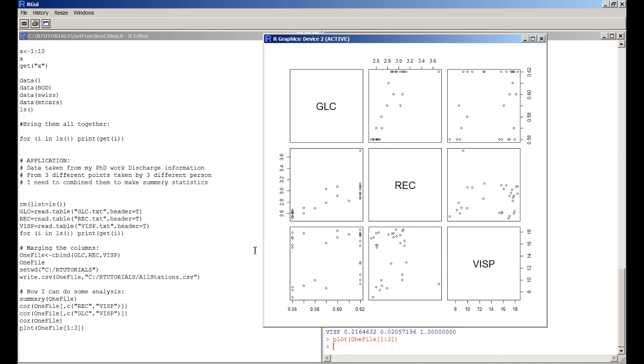This is how I do all kinds of correlation analysis. It doesn't necessarily have to be discharge, it can be anything. If you work in a company, you can have different kinds of variables, so you can do some correlation.